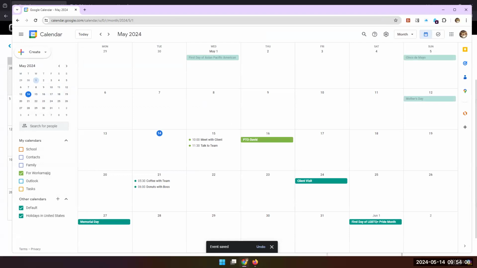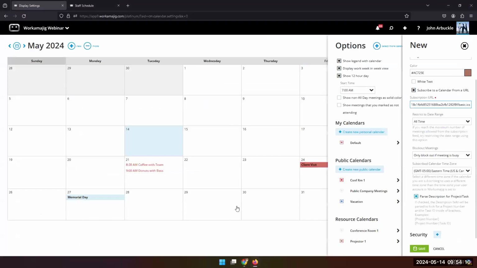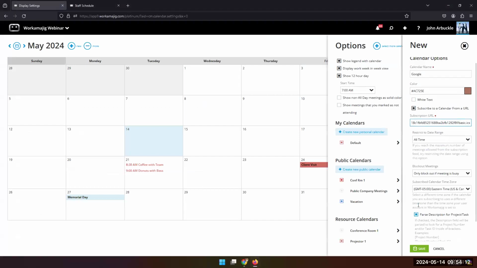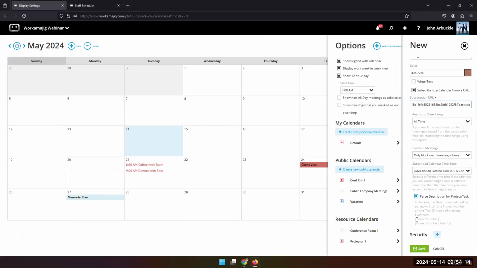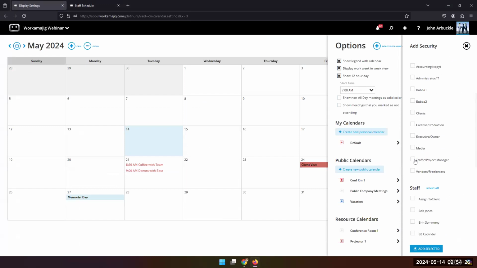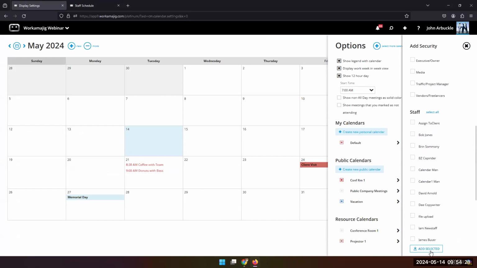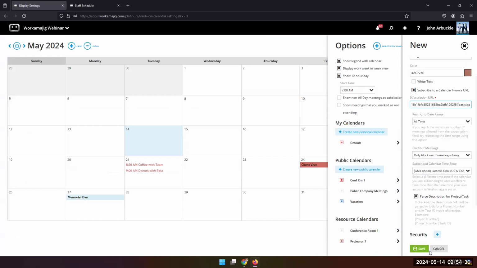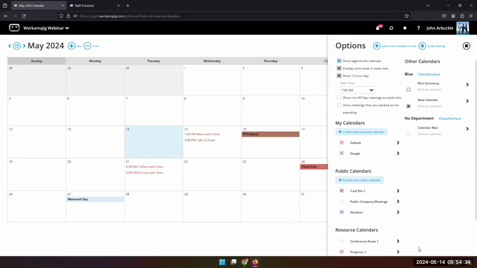And so now when I save that, I get back into Workamajig. Any questions on that setting? I think we're okay. The security, again, is some more security that I'm setting. Who else can see this? I may do a few of my other locations, they need to see this particular one. So I'm going to go ahead and add that selected and save that. And that came across.